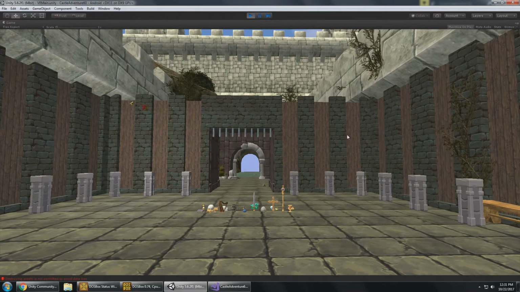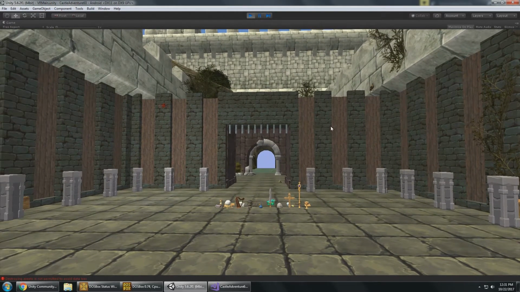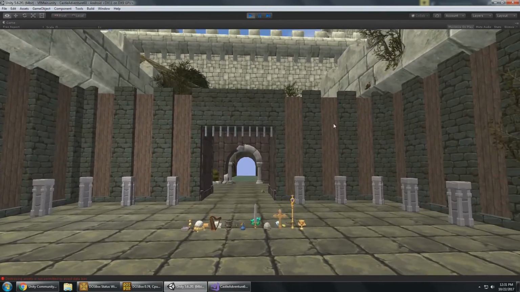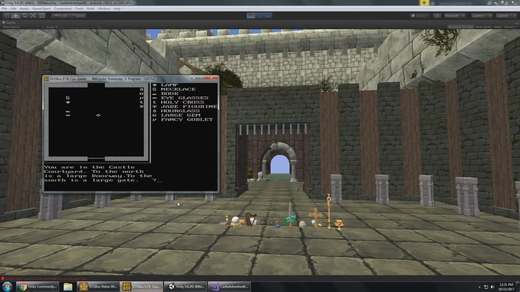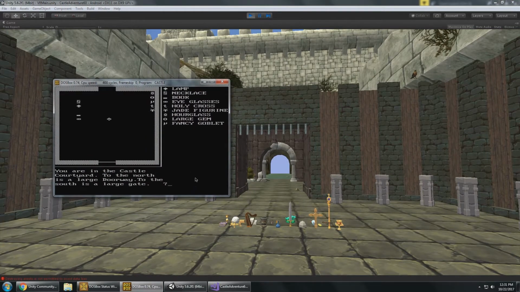Hey guys, just a quick update on one of the games I've been working on. This is called Castle Adventure. It's actually a recreation of a DOS game that I used to play when I was a kid.